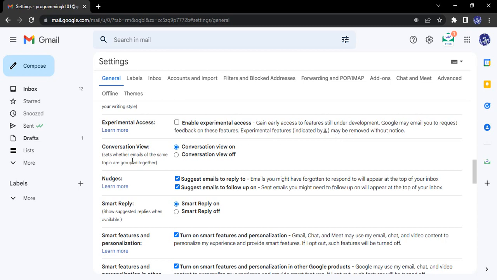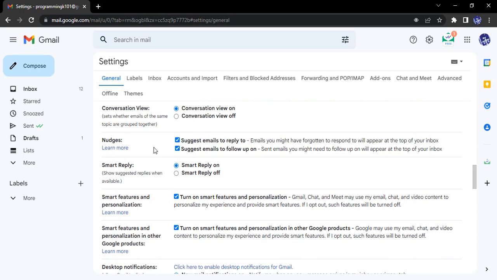Next we have the conversation view. So emails of the same topic are grouped together like a conversation so that it is easier for you to organize the emails and revisit them at any time. Next we have nudges. So what is this?